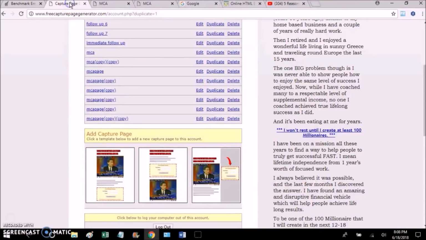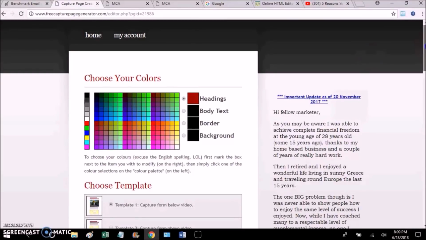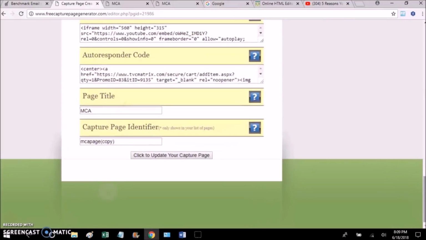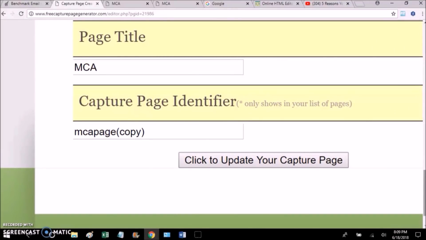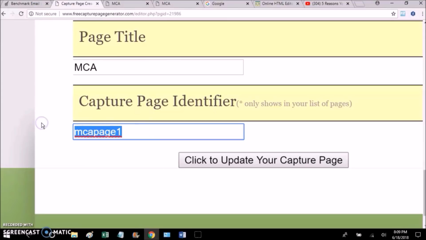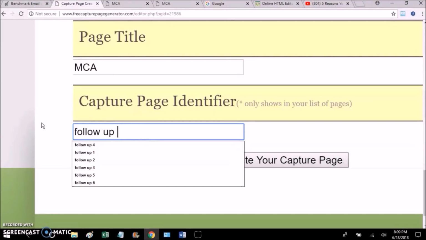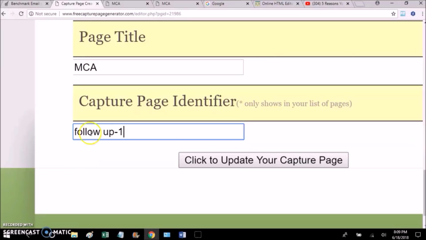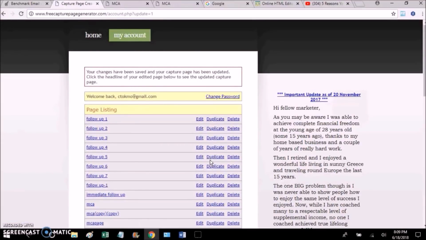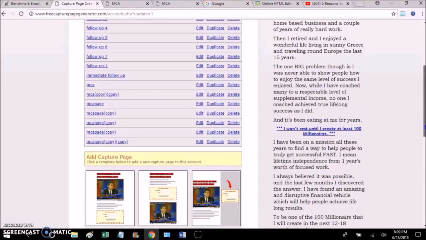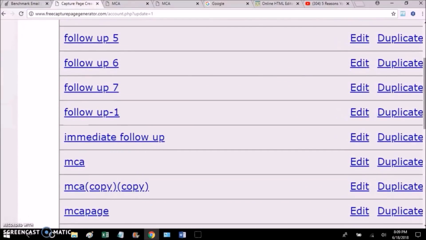And if you wanted to change the name of the copy, you would simply go to Edit, and where it says MCA page copy, you could just change it to MCA page 1. Or actually what you would want to do is probably go follow up 1 and then click to update. And as you can see, if you scroll all the way down, the one that I just did is right here.